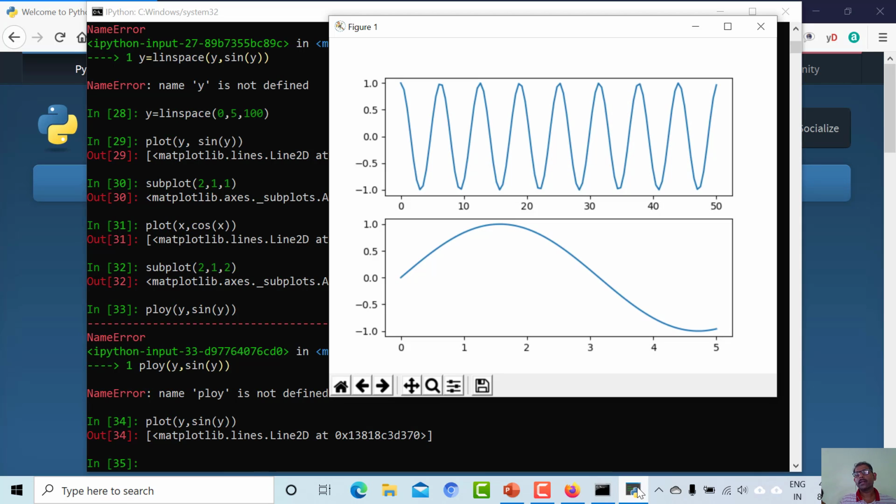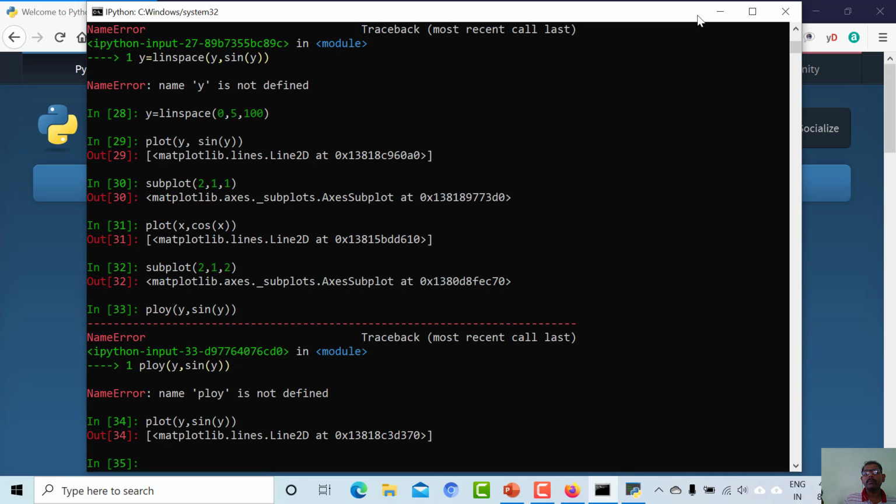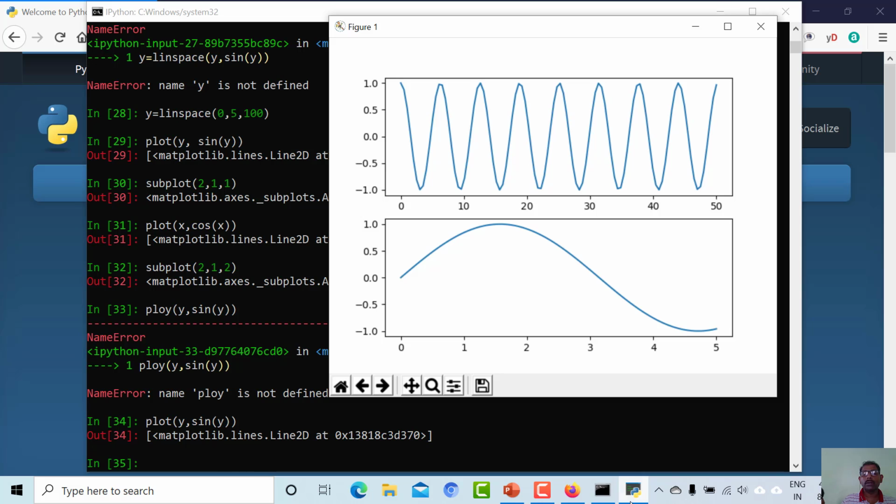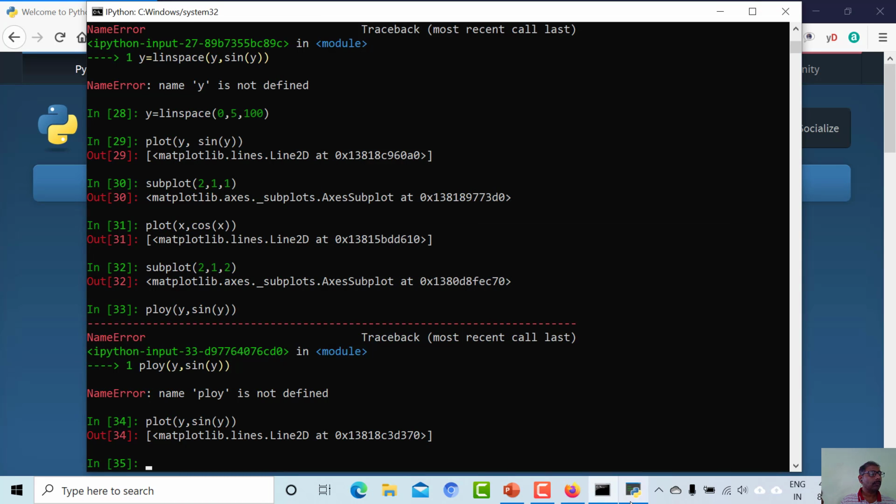So I can see that in the first part the cos curve has been plotted, and in the second part the sine curve has been plotted. So in this way we can see how in a single figure we can plot more than one curve. So these are the basic commands I am discussing here.